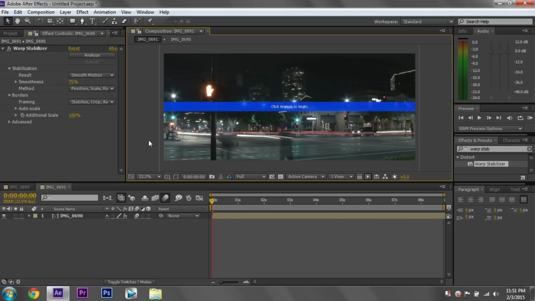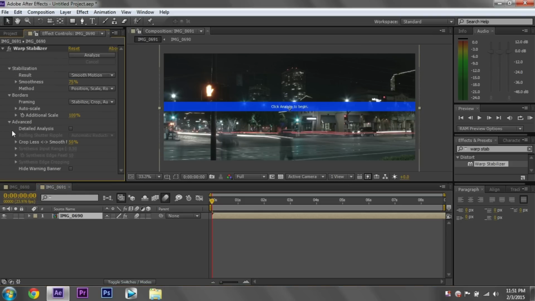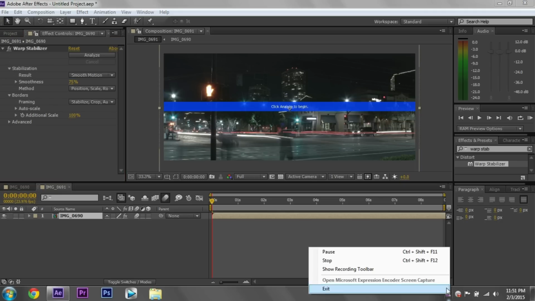That's basically all Warp Stabilizer is going to do. So if you have a very jittery, very moving around time lapse, then you can go to advanced and do a detailed analysis. But for the tutorial, I'm not gonna do that. So I'm gonna click on analyze, and it might take a while, so I will come back to this tutorial when it ends, because I don't want you guys sitting around forever waiting for this thing to stabilize. So I will be back.